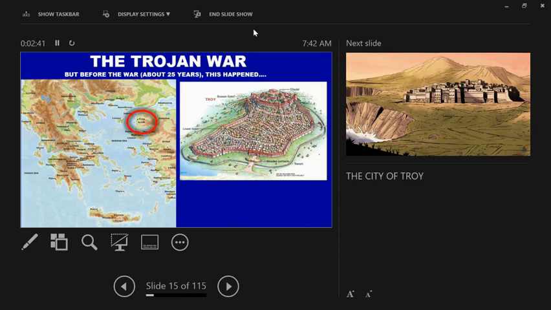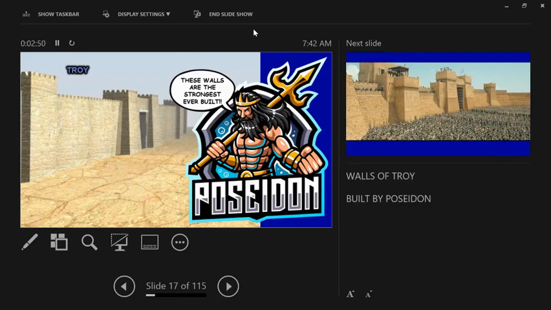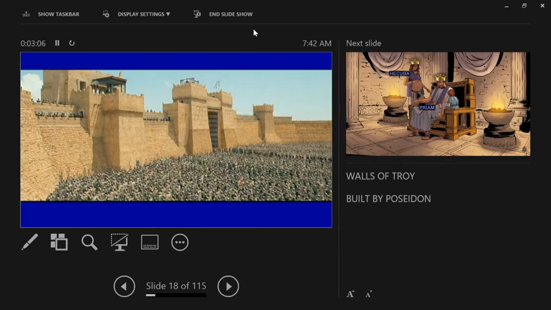25 years before the war, there's the city of Troy. Troy has massive walls. The walls were built by Poseidon, the god of the sea. He built these walls so tall and so thick that no army could ever penetrate these walls. And you can get a sense of just how large these walls are in this image right here.